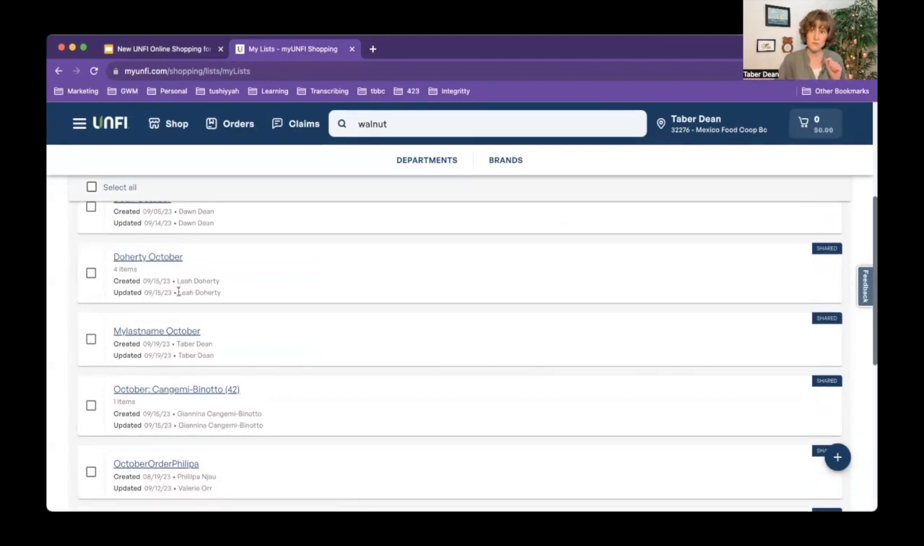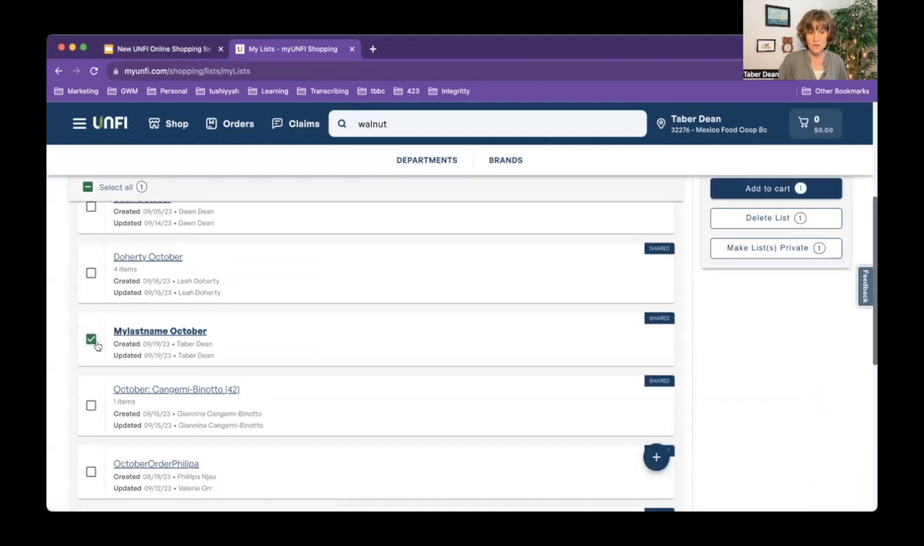I will say this, if you've created your list and you forgot to make it shared, if you click this little checkbox beside your list name, you can change its status.